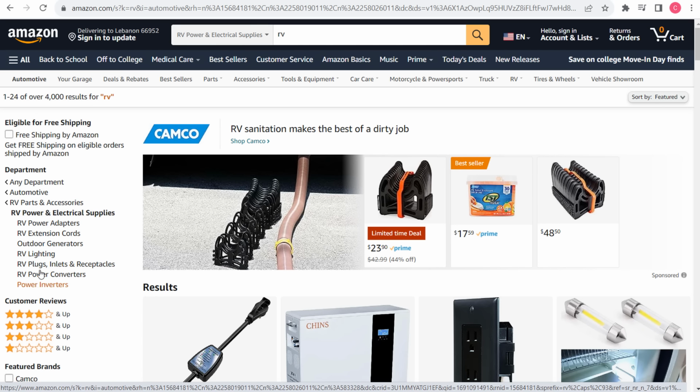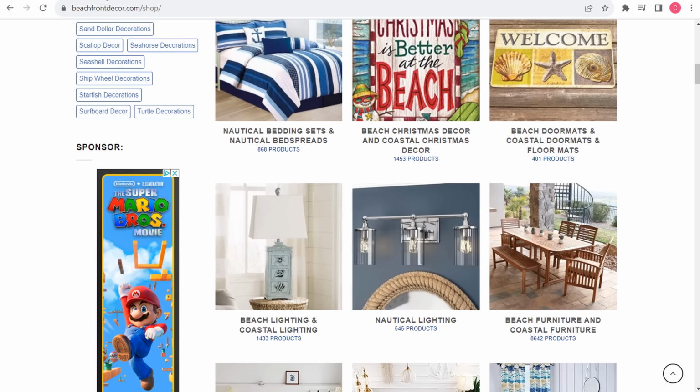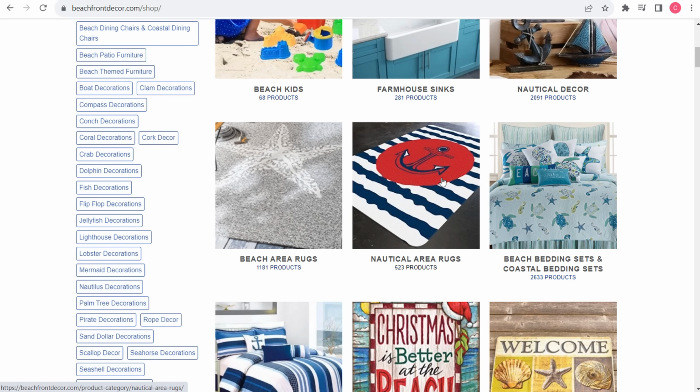There's going to be a bunch of subcategories in here, and basically if you're targeting all these keywords, you're adding products to your product category pages the same way that I've done for Beachfront Decor, where I have all of these different categories here. You're eventually going to start driving traffic for some of these different niche keywords.